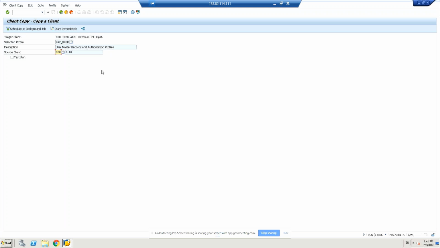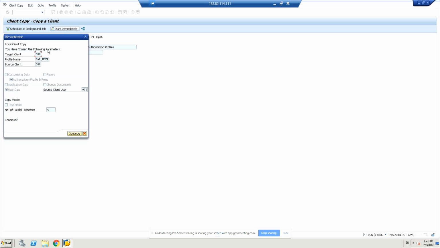Then again, there are two options. Suppose I want to schedule it as a background job. What happens? The background work process will take care of this. Suppose I just click on start immediately. What happens? The dialog work process takes care. So if you want a live session in real time, click start immediately, which is mostly used. Now see the verification.